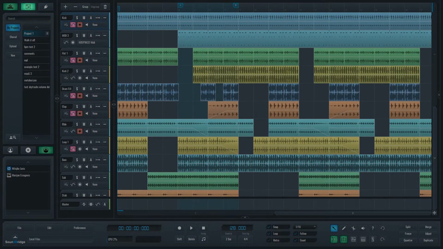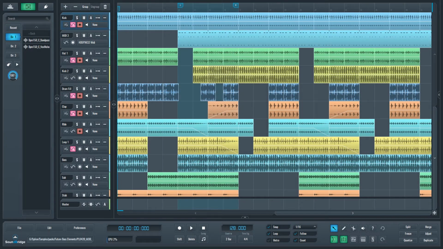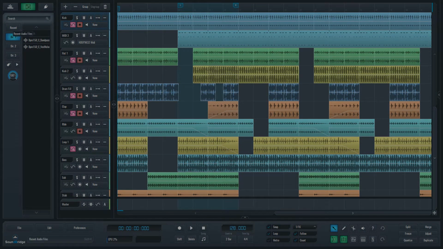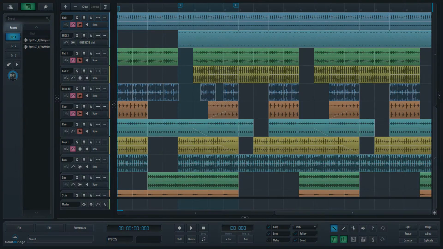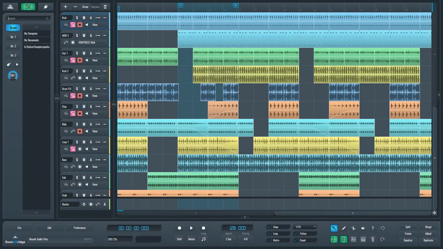Second view button shows the file browser that allows browsing files on local hard drives. Right on top of it is the search bar that allows you to search the folder you're currently navigated into. Recent button shows you your most visited directories.